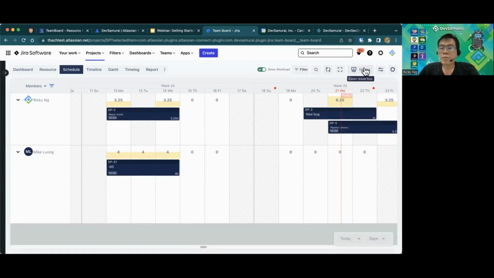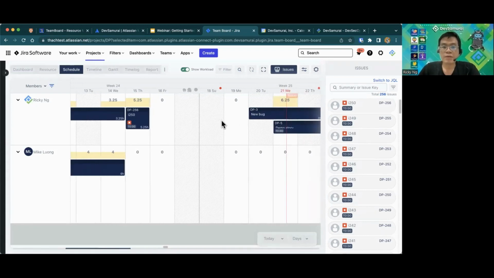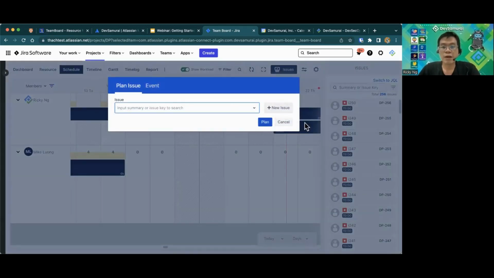Another way to plan the task is to open this issue box here. I'll just drag one ticket onto my row. And there you go. The task has been planned. So the last way to plan is that, instead of just planning the available pre-existing tickets, you can also plan a completely new one.